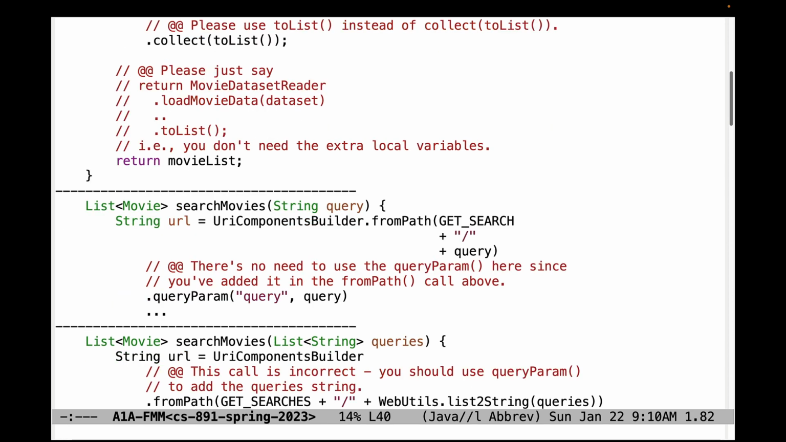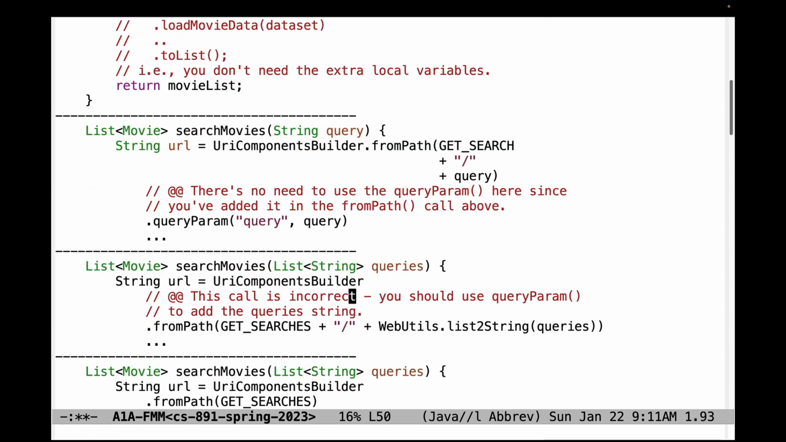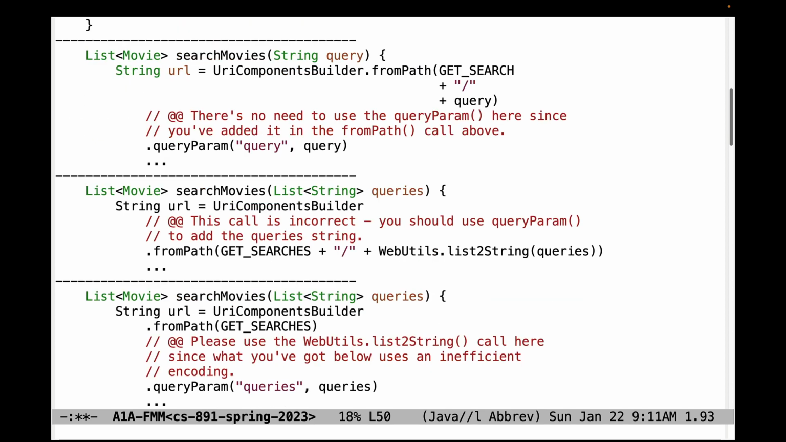Let's now take a look at some of the issues with the MovieSyncProxy class. There's no need to use the queryParam call here because you've already added the query string as the final part of the path. So you don't need to do it. This is incorrect and inefficient. Down here, this call is incorrect. You should be using a queryParam to add the queries to the query string, rather than doing it the way that's done here where you're putting it in the path. That also will not work properly.